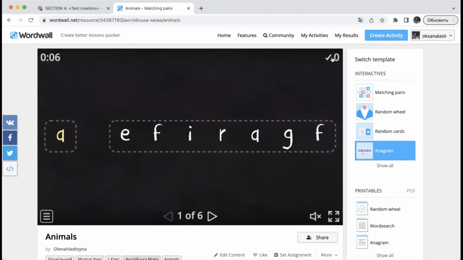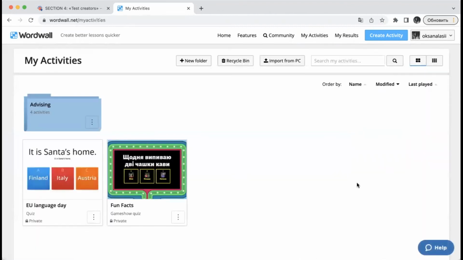The next page we are going to explore is called My Activities. So this is the page where you will have the collection of your personal activities. You can create different folders and share them, or you can also create private quizzes and share them only with a particular group of students. So it's again up to you.